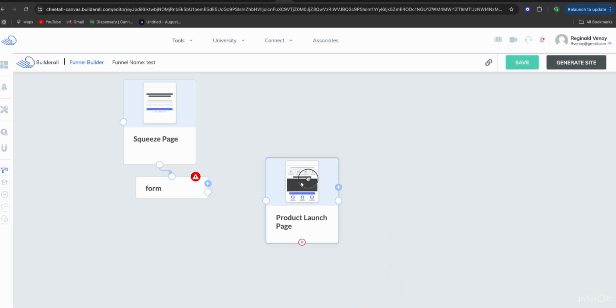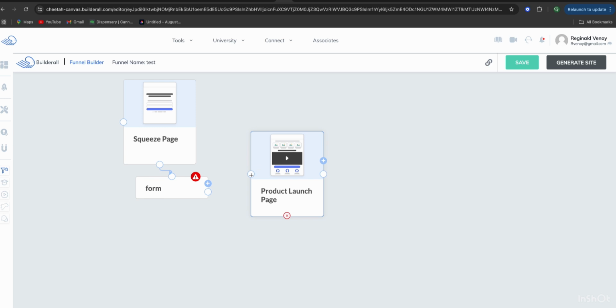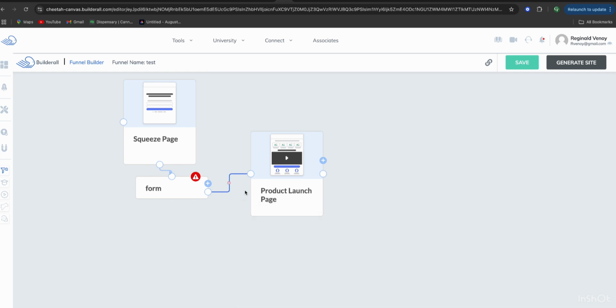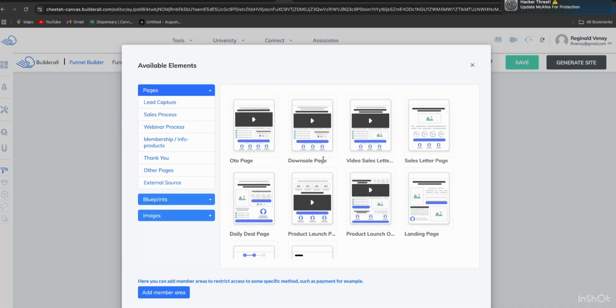We'll grab that page. Then the way that we connect it, we grab it from the little O area right here, click it, drag it over, boom. Now it's connected. Okay. That's how you disconnect it. So grab it, take it over, boom. We on. So that's connected. So now you need to add your next page.